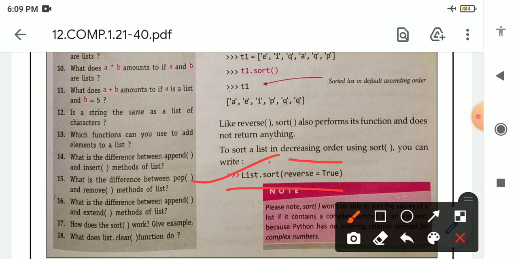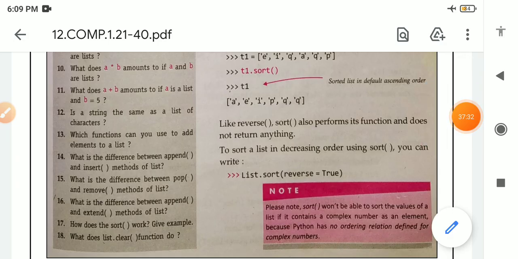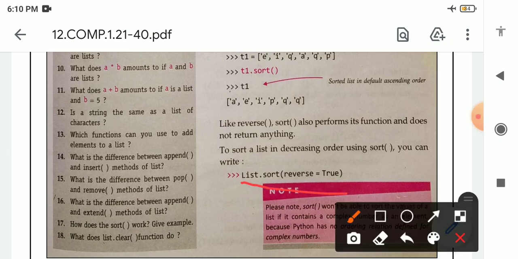So one more way is given to convert the elements into ascending and descending form. First we will use the sort method. After using the sort method, all the elements will come in ascending form. After that we will use the reverse method. When we use the reverse method, it will reverse it, meaning we will get descending form. And the second process is what? We will write like this: list dot sort, reverse assignment true.